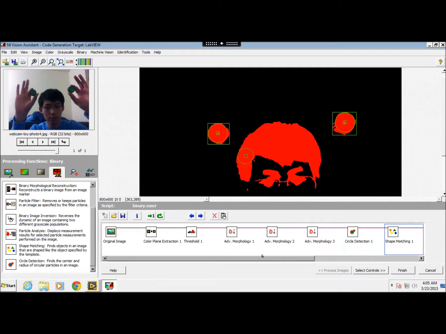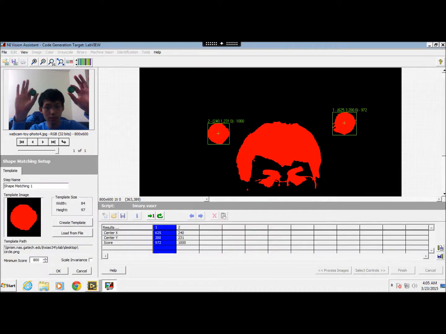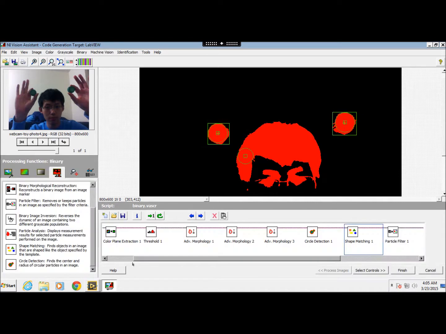Now we could also do a shape matching using this template that I've already done, and that'll match these two shapes quite accurately, and it gives them the center X and center Y. However, if the shapes tend to change, we can go on to a particle filter.